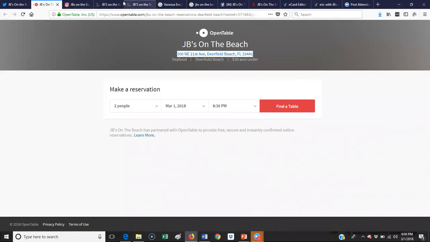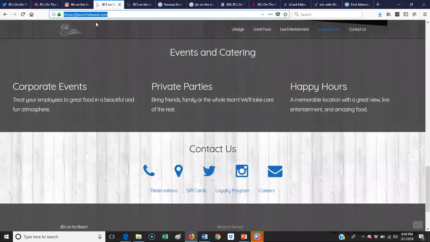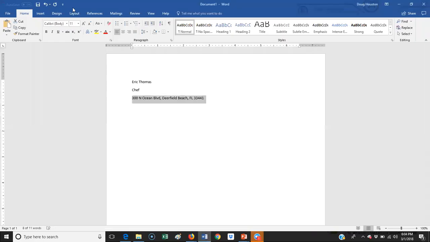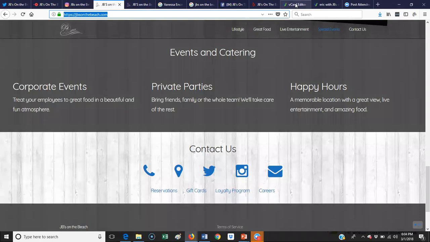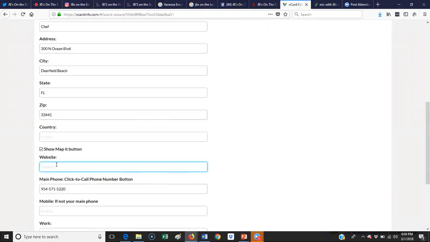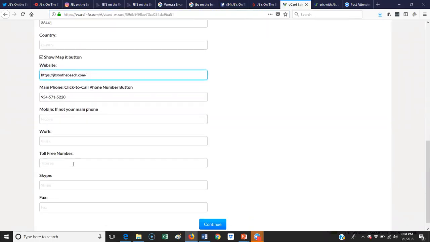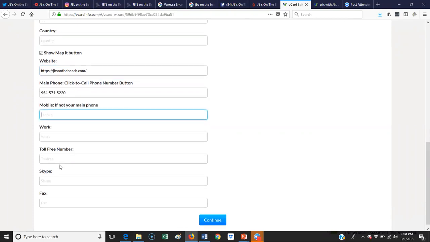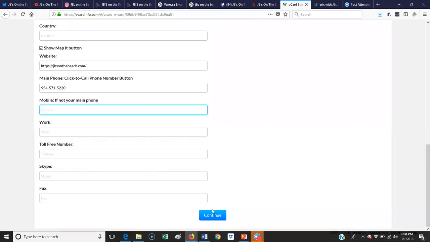a sole proprietorship. So I'm going to grab, though, the URL for JB's on the beach because they do have a website as well, a simple website. So let's put that on there. And we've got the phone number here. You can add additional phone numbers here. You can have a fax. Your Skype can go here as well.